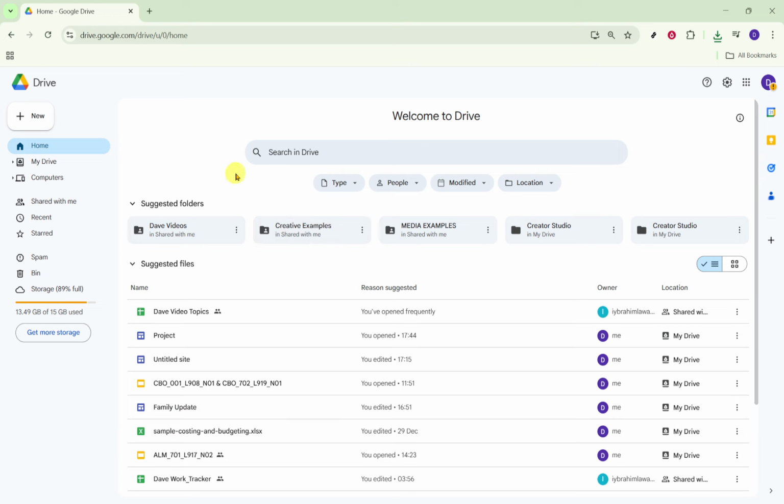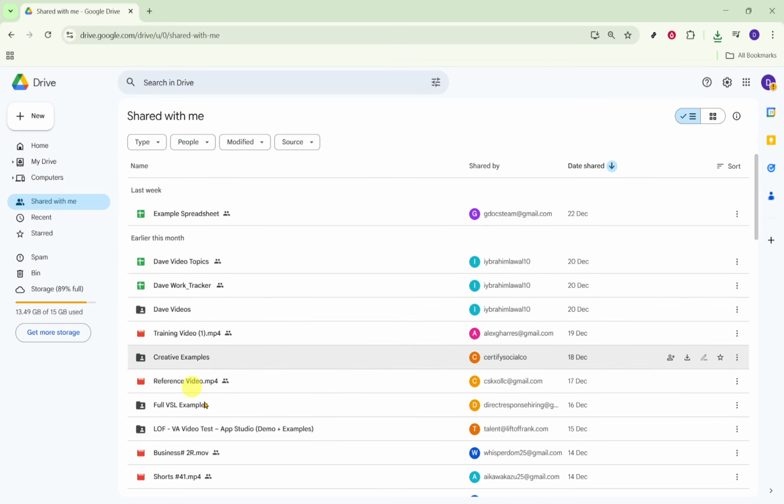If you land on your Drive homepage instead, don't worry. On the left side of the screen, look for the section labeled Shared with Me. This area lists everything others have shared with you, separate from your personal files. Click Shared with Me to view the folders and files available to you. Find the shared folder you plan to use and open it.